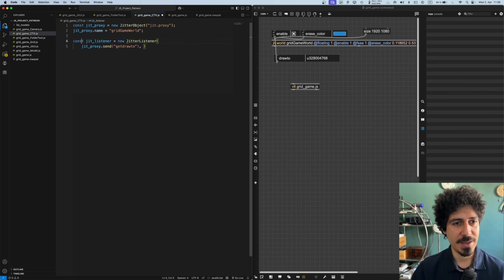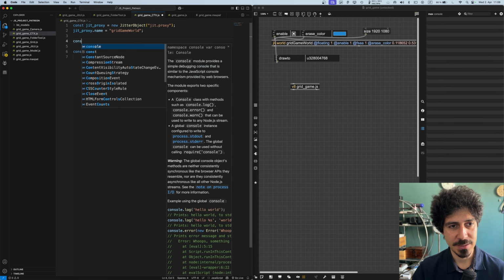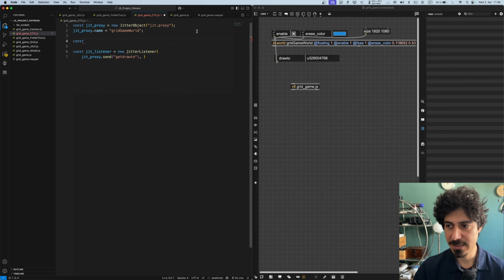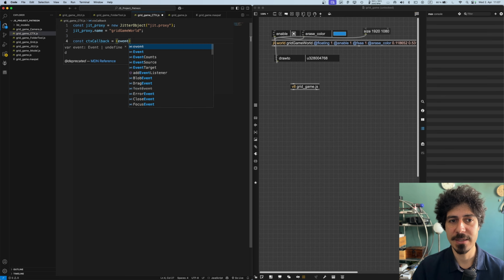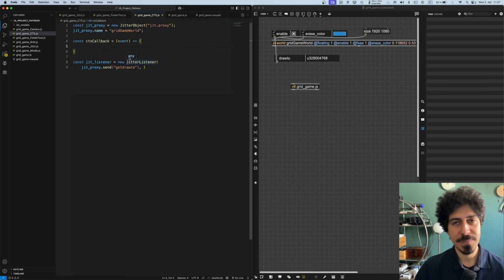So we don't have a callback yet, so let's create it. It's just going to be a constant. It's a function, but we are assigning it to a variable. We could actually just write it directly inside here, but just for clarity reasons, let's make it its own variable. So let's call it context callback. And that's a function with an event. This is the event that is passed by the listener object.